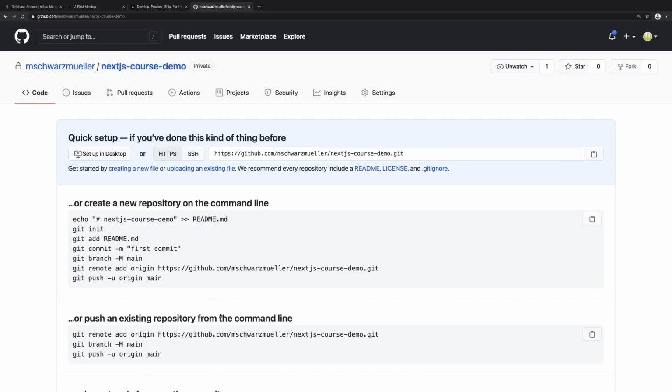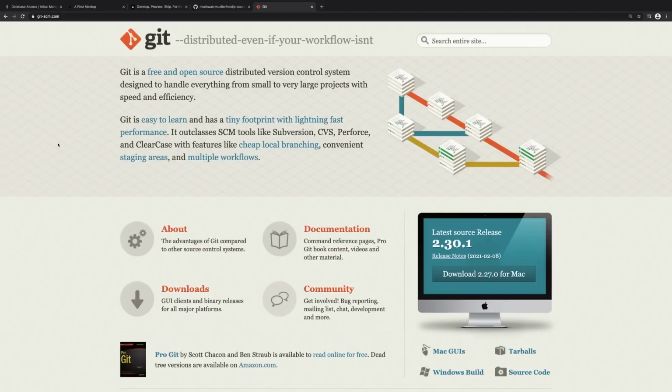Once that is created, you need to push your code here. Now for that, you need to install Git on your local system, and you can get Git from git-scm.com. It's available for all operating systems. You can download the installer from there and simply walk through it to install Git on your system.